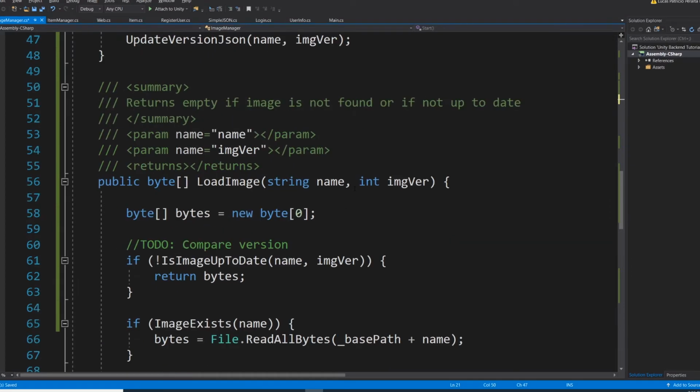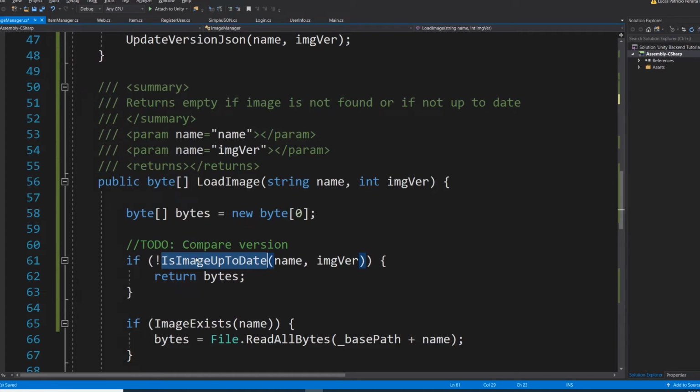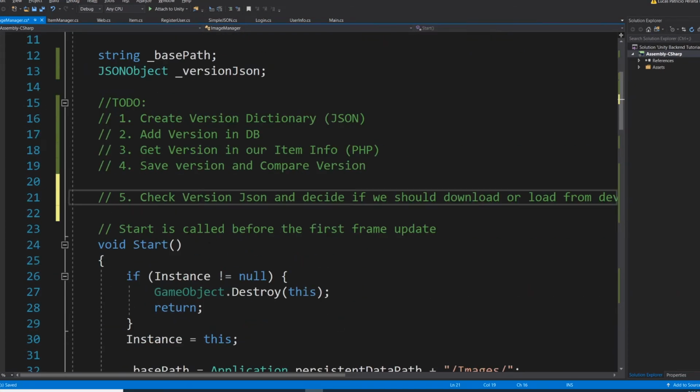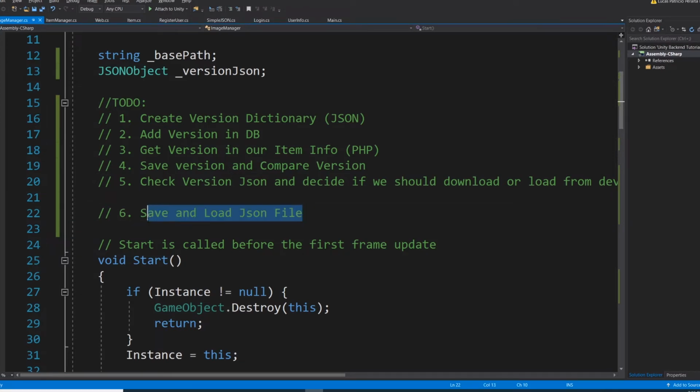Awesome, I think we're almost there. We have to check the version JSON and decide if we should download or load from device. That's basically done, because we're comparing here if the image is up to date, and we're returning an empty byte array. But I think something's missing, and we have to save and load the JSON file, because we have to save it in our device for when we close the game and open the game again and we're trying to download the icons. We have to know what happened to this JSON file.